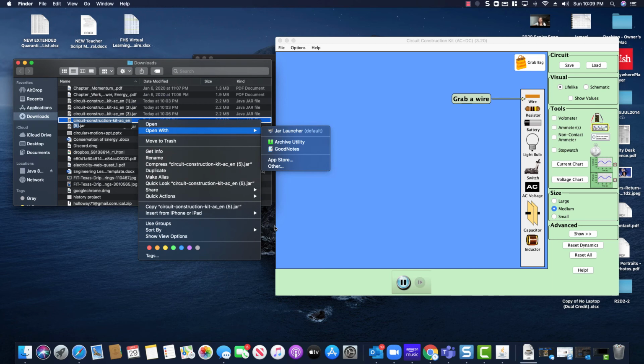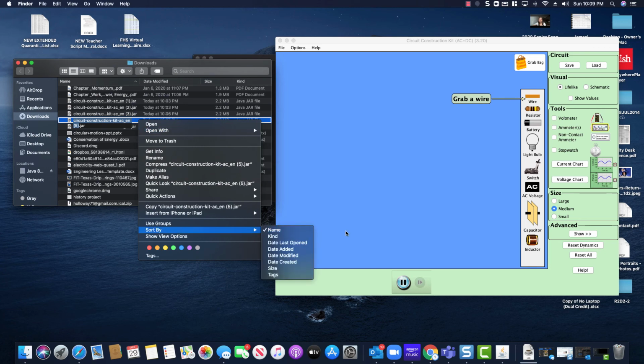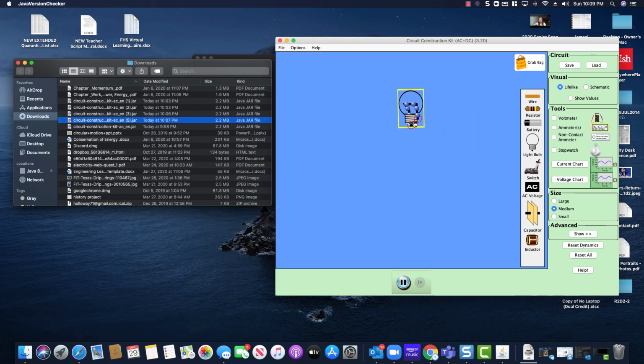On a PC, once you download the Java program, it should automatically open up once you get that program loaded and you go back into your download screen. Now you're able to manipulate and use the bulb, or now you can add your wire to it and do different things as needed throughout the lab.